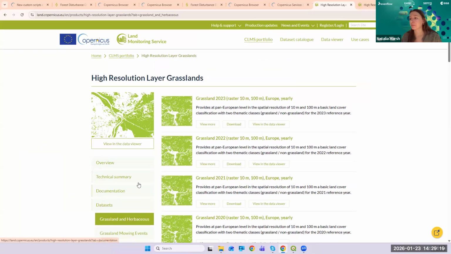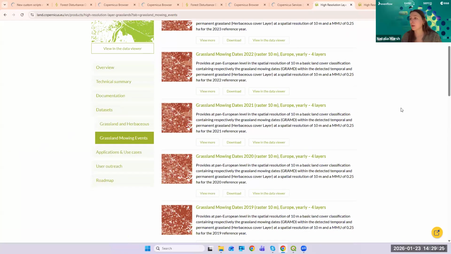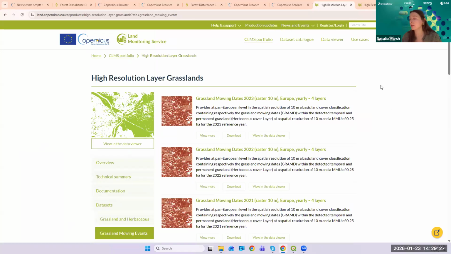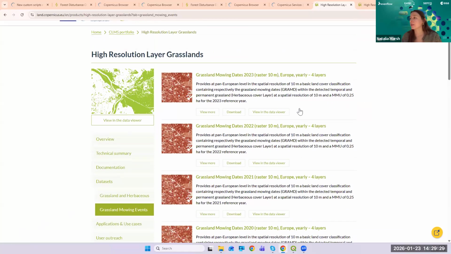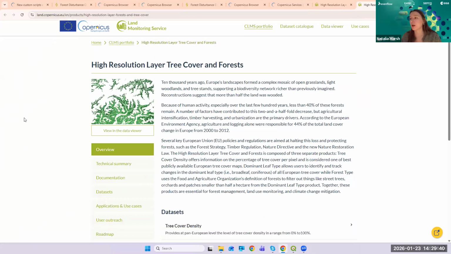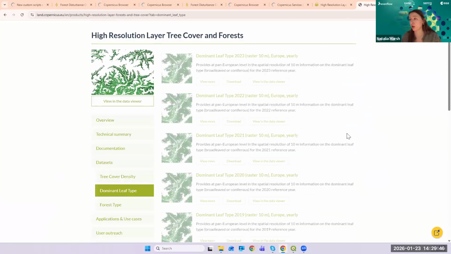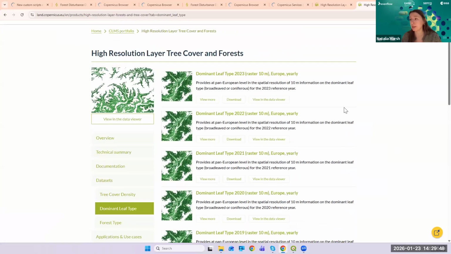Apart from this, there would also be a map, for example, of mowing events and plowing events, and those layers are also updated annually. Also, there are a lot of layers related to forests and tree cover density, dominant leaf type, and forest type, and all this information is also updated on an annual basis.